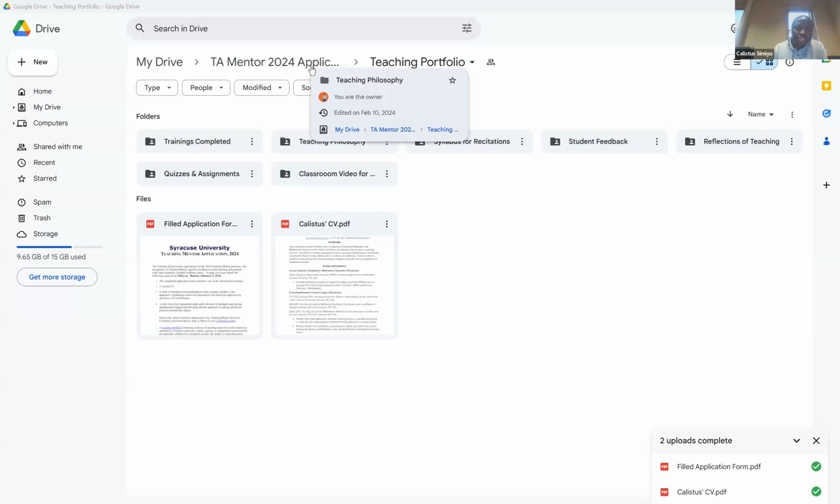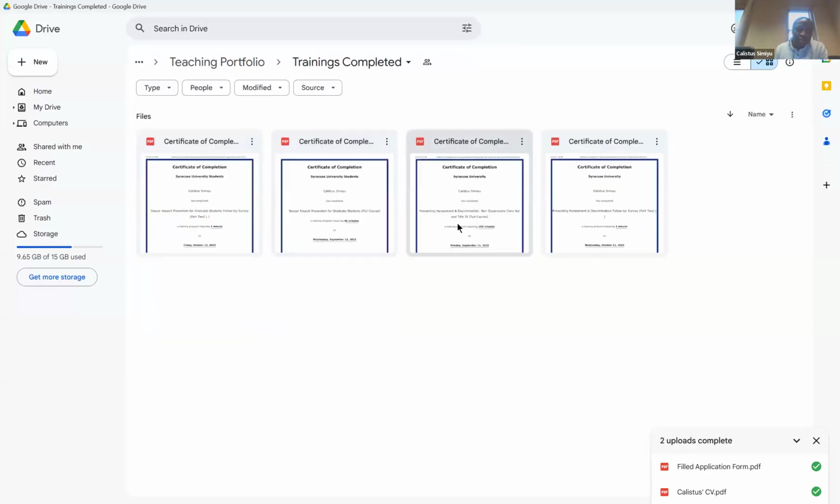This folder is called TA Mentor Application. It's a folder in Google Drive, so this was very simple to do. And in this folder, I just uploaded my CV and the application form. I have some folders here for the trainings I had completed that I felt were relevant for this application.